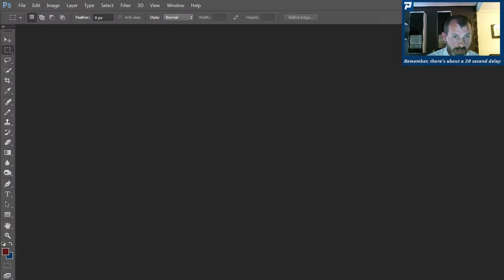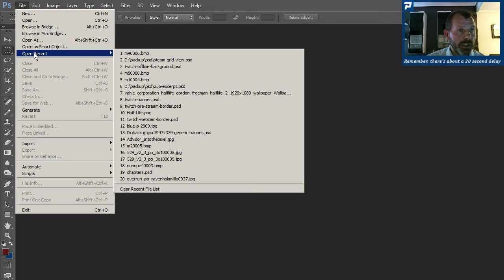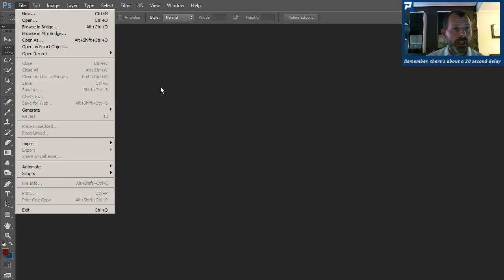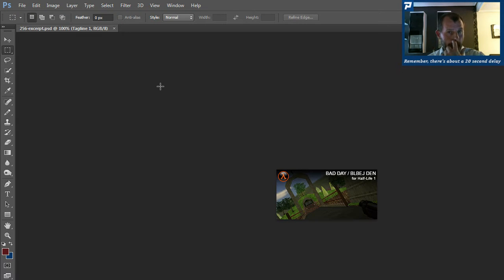So I'll now go to Photoshop. What I need to do is open a file called 256 excerpt PSD. This is the little thumbnail image that's used on the site, and it has a number of different layers. It's got the icons layer, it's got the text layer, and it's got the images layer.